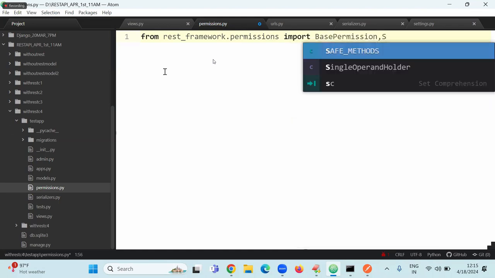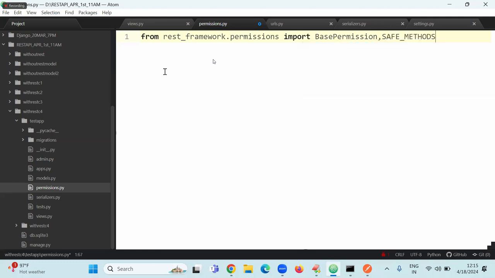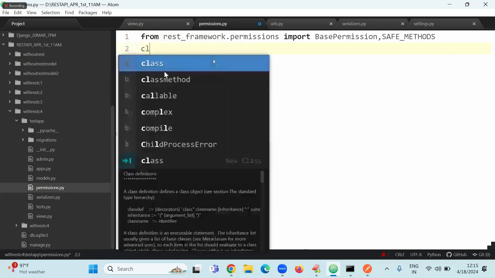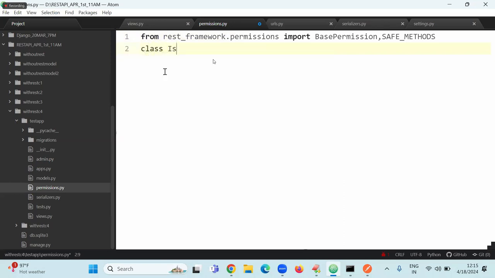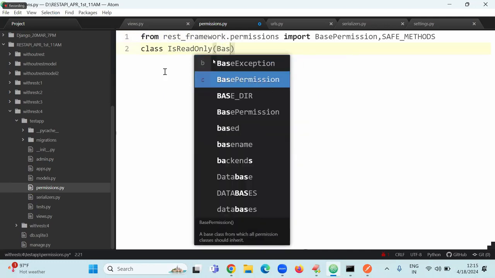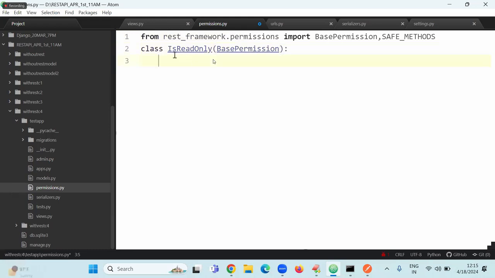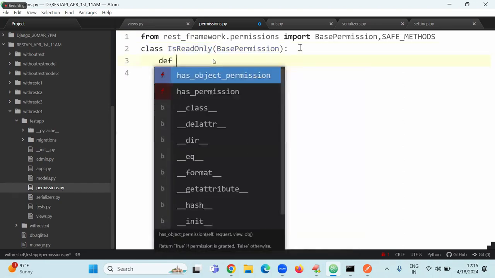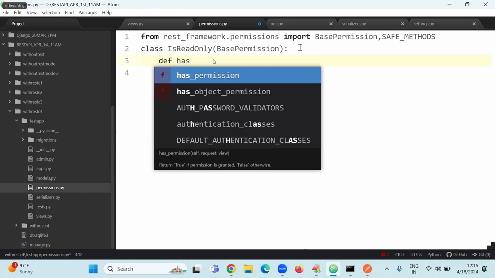Now one more class is there. What is it? SafeMethods. So these two are predefined classes, import that. Take your class. For my class name, since it is only for reading purpose, I give ReadOnly. Inside, what is the parent class? BasePermission class. This class name can be anything, but I have to give only get permission, that's why my class name is ReadOnly. Now def. What is the method name? has_permission.